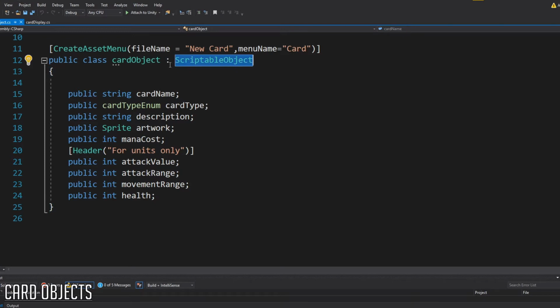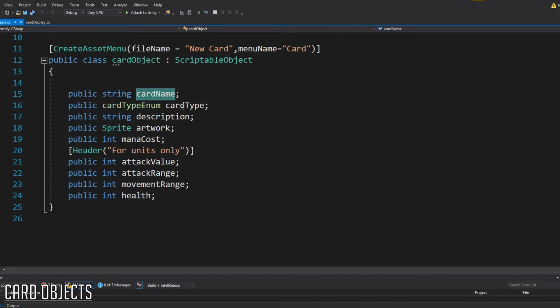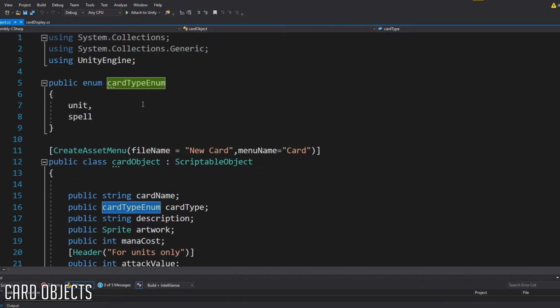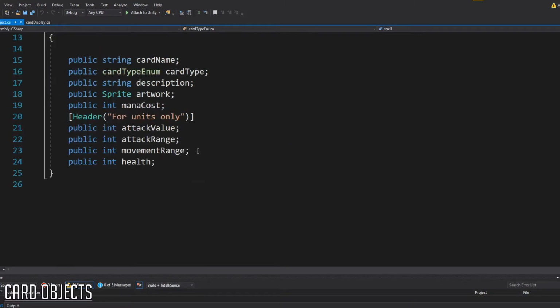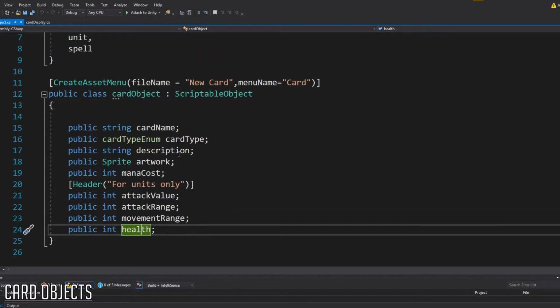Instead of having MonoBehaviour in our class, it's just public class CardObject, which is what we're creating, and it is a ScriptableObject. And the scriptable object has this information on it, which is the card name itself. I have a card type enum, which is what I've created here. Essentially this allows me to differentiate between a unit and a spell card, because a spell card doesn't have the attack values, the movement range, and the health that units have. So that's the only distinction between the two.